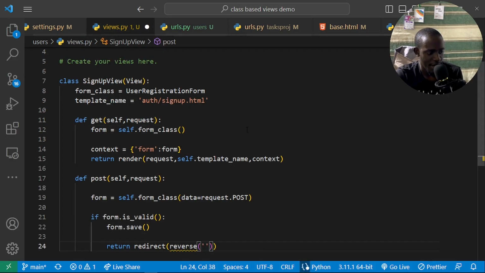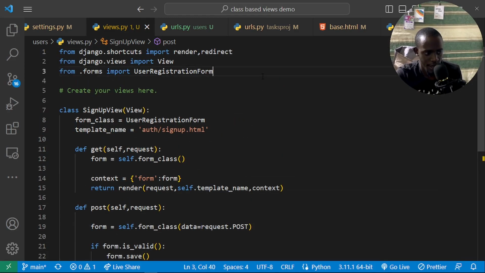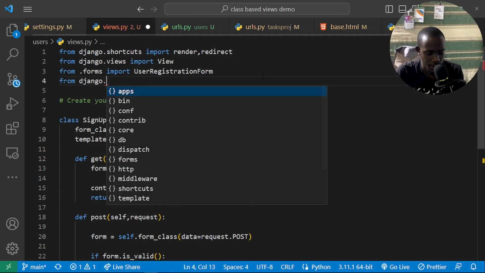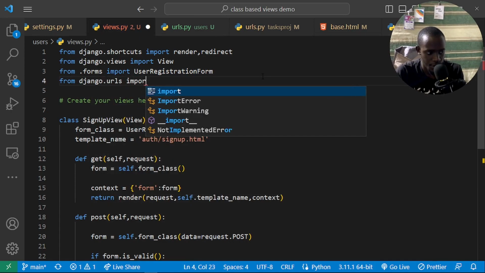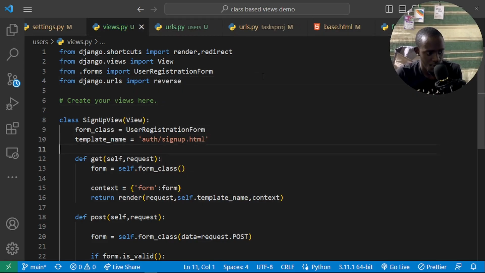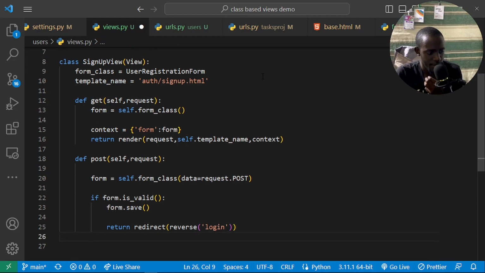So if you go back here and we say that we want to redirect to reverse login, I'll have to also import reverse since it's not defined. I'll just come and say from django.urls, we are going to import our reverse. And once we've been able to do this, I'll just go ahead and handle what will happen if the form is not valid.